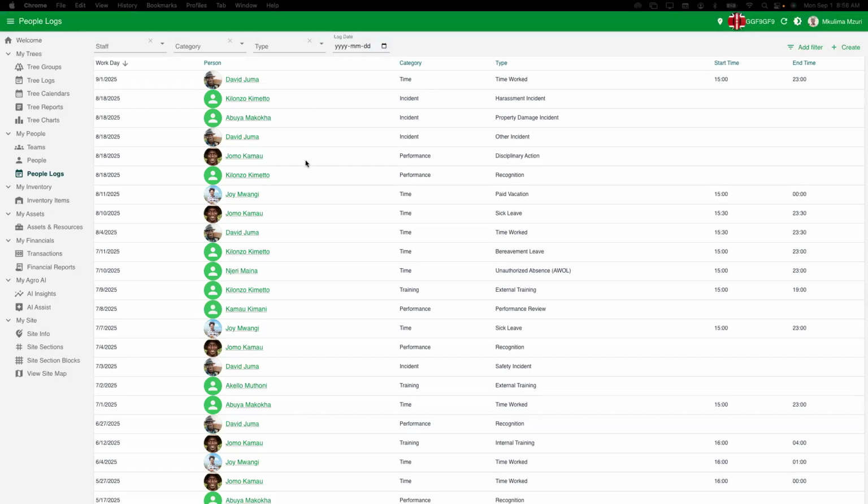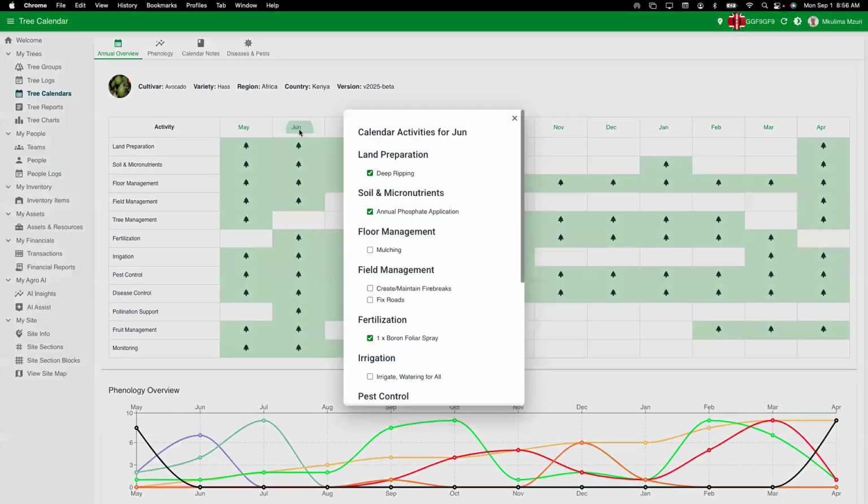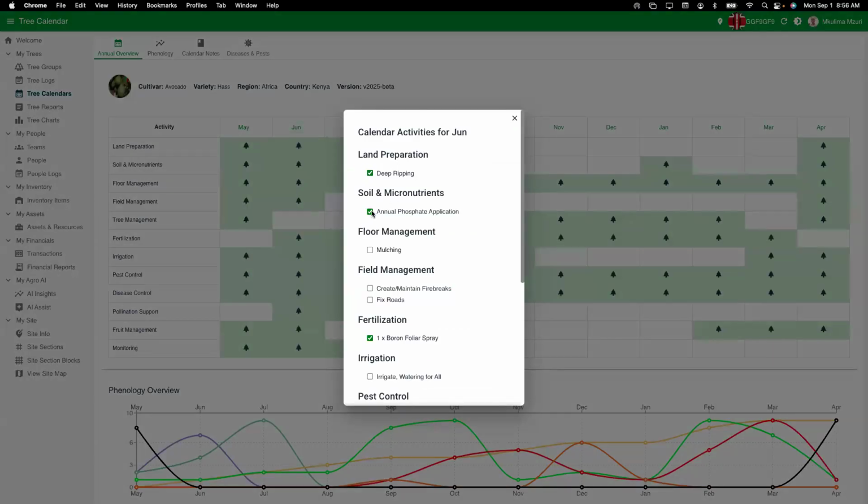Okay, yes. Very good question. So I think if I come back in here, you're probably talking about these checks, like how are we getting these check marks on what's been done or not done? Right now, these are not connected, but our team is underway to connect them. For example, if you have a tree log that says you did deep ripping, then this is soon going to automatically check that it's been done. But for now, it's not doing that.